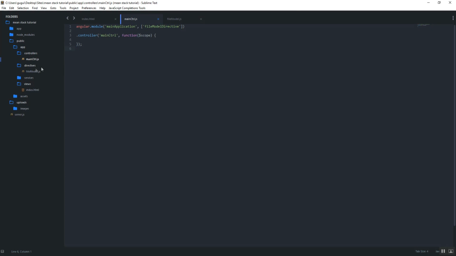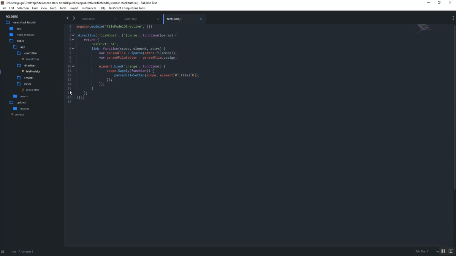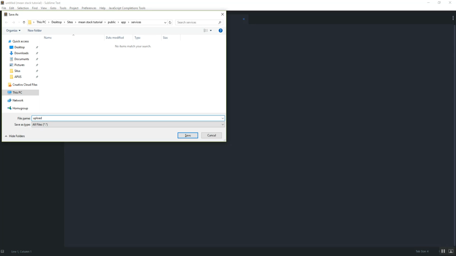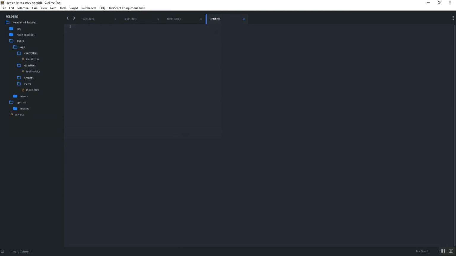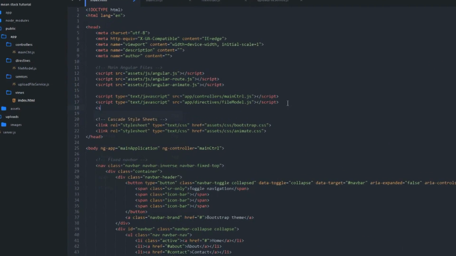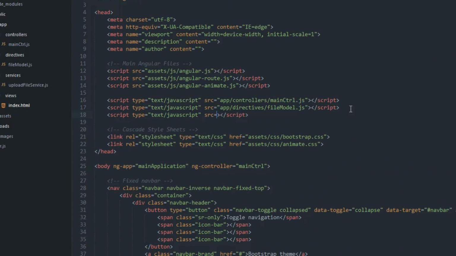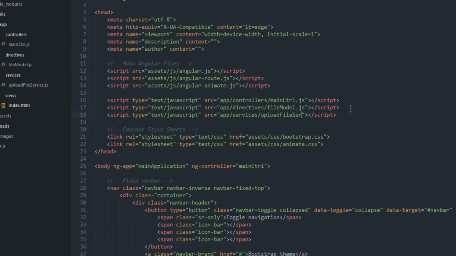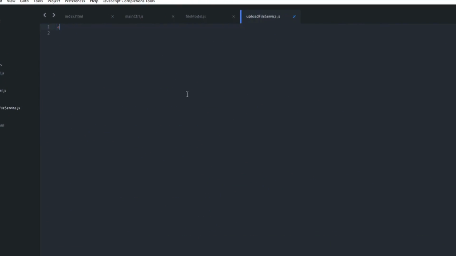So now what we need to do is create a service that is going to handle this parsed file and send it to our backend, right? So I'm going to create a new service and I'm going to name it uploadFileService.js. And then I'm going to go into my index and make sure I map that. Okay, let's go ahead and build this out.